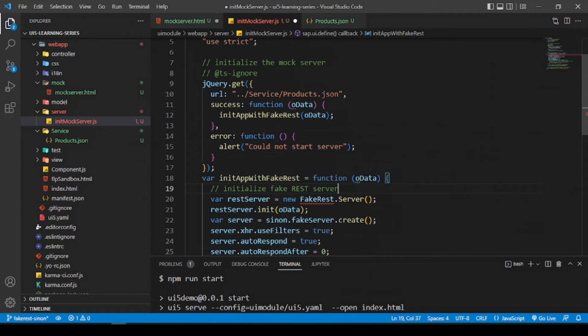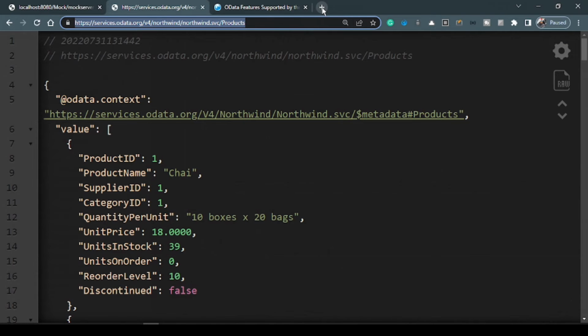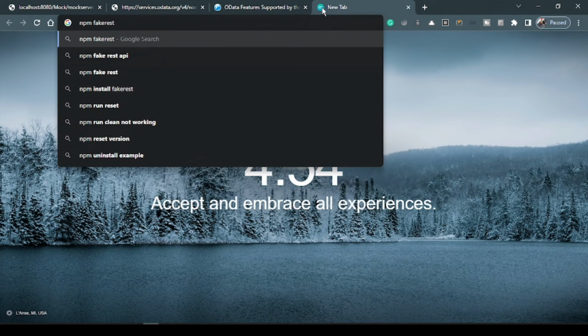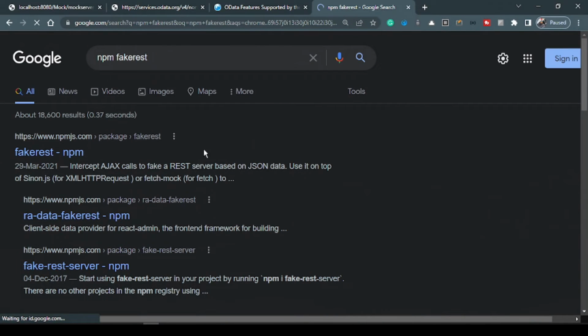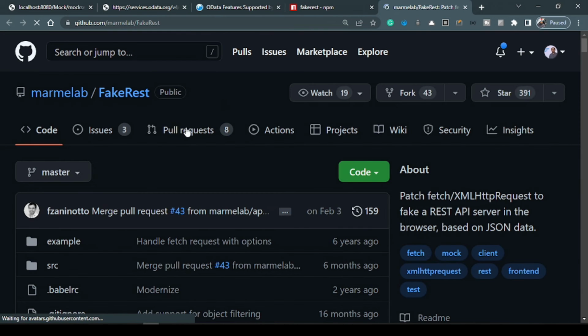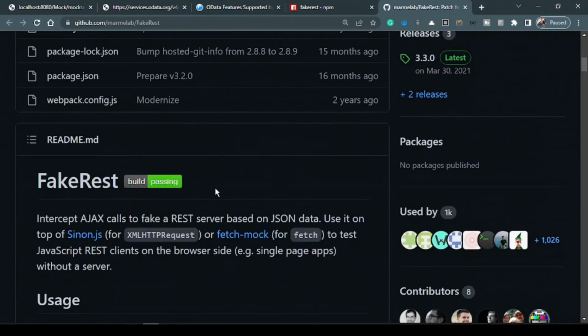Before we explain this, one more thing we have to know. In npm, we can use fakerest. This is a package available as fakerest. We'll be using this one. And the corresponding GitHub project you can find over here. This is the GitHub. This person has created marmelab. It's fakerest, and it's very popular. A lot of forks and a lot of stars. So this one we'll be using.